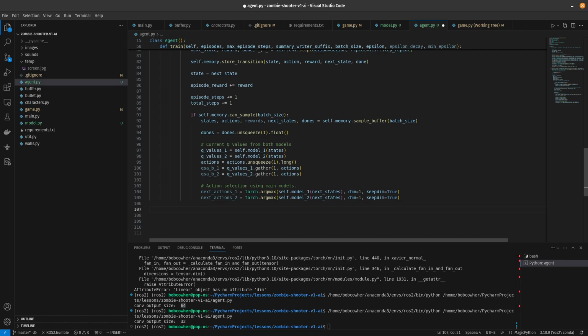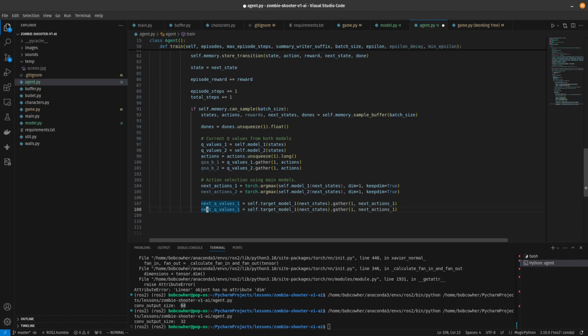And then we will go ahead and get the Q value of next states using the target models. So we're going to say next Q values 1 is equal to self.targetModel1 next states, and that will be added a dot gather 1 and next actions 1. And just like before, we're going to copy and paste that, and that will also be added to number 2 here, and model 2 and next actions 2.